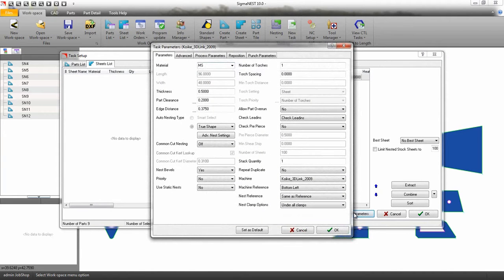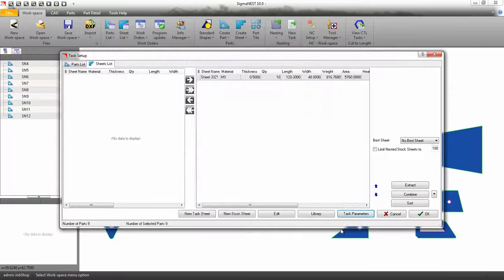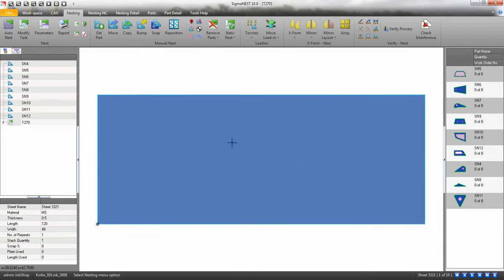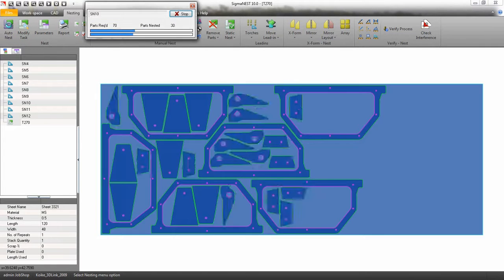Inside the task parameters, set your nesting type, machine, and other applicable parameters. When finished, continue by clicking on the Auto Nest icon.